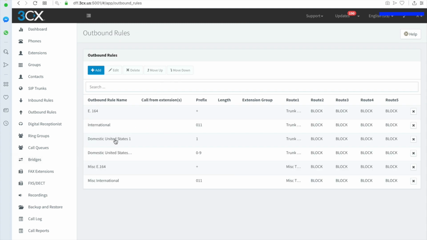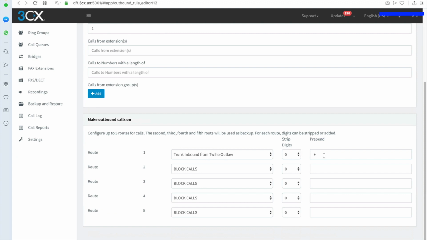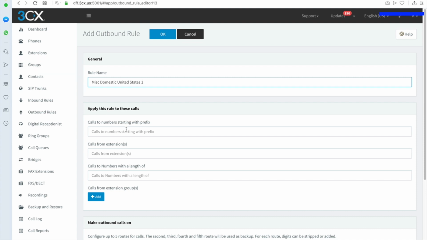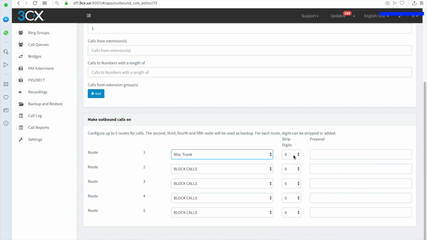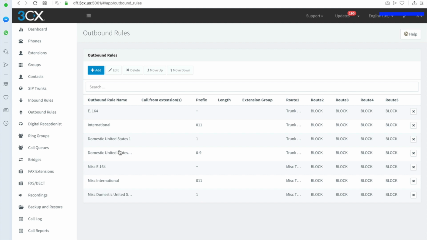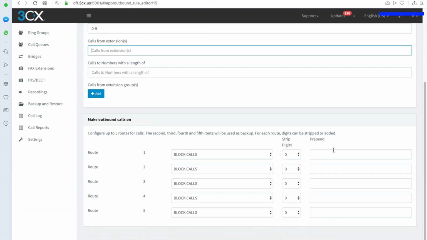All right, next, domestic US with a prefix of 1. We're going to take a peek first, as usual. I'm going to copy this so that it will be quicker. It's stripping 0 and then adding a plus sign with a prefix of 1. Okay, so add MISC DAD 1 from MISC Trunk 1 with a plus sign. I'm not stripping anything, I don't think. Okay, press OK. There you go. And then the last one, let's take a peek first. The catch digit is 0 to 9, stripping 0 and then adding +1. So MISC 0 to 9, strip 0 and then adding +1.